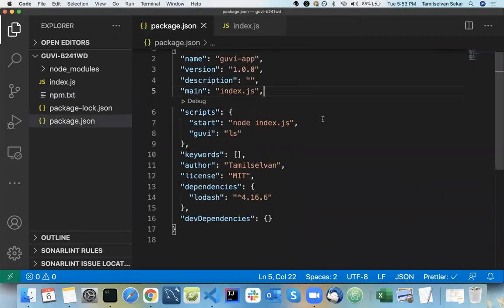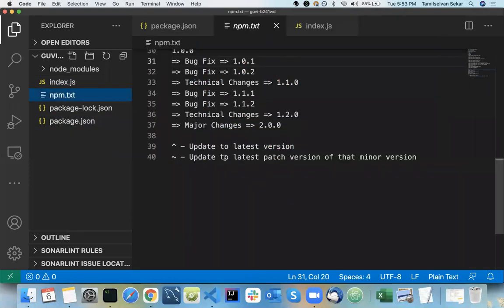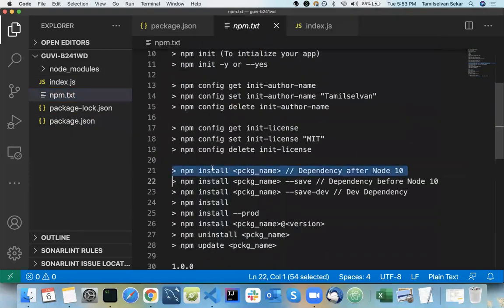Thank you guys, and please try out these things. These are all the basics. Without these commands we cannot proceed. You need to know these commands before starting React or Node.js and all other things.